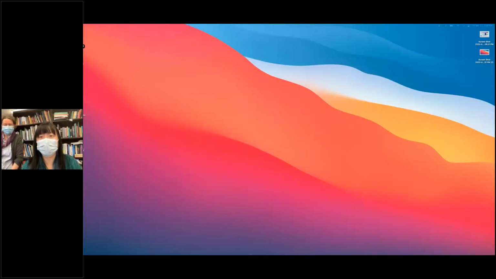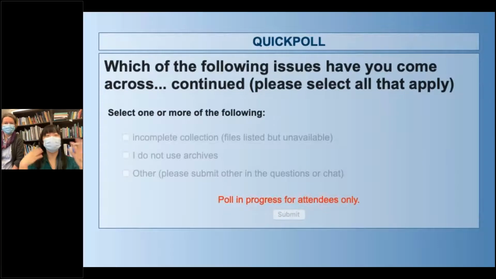The next one is, which of the following issues have you come across, continued, because the poll function on this webinar platform only allows for a certain number of responses possible. And there is no function to type in. So if you have an other answer, please type that into the chat. Yeah, so we'll just wait.